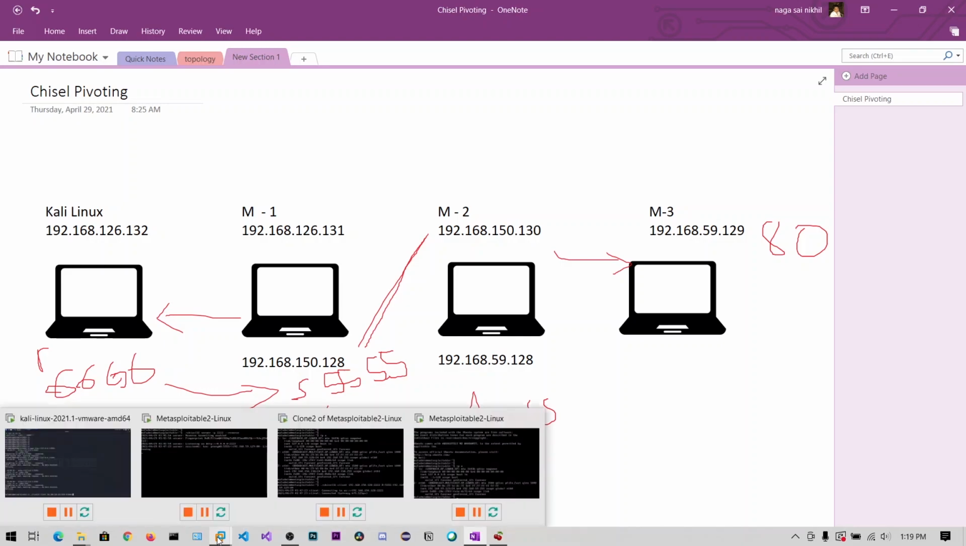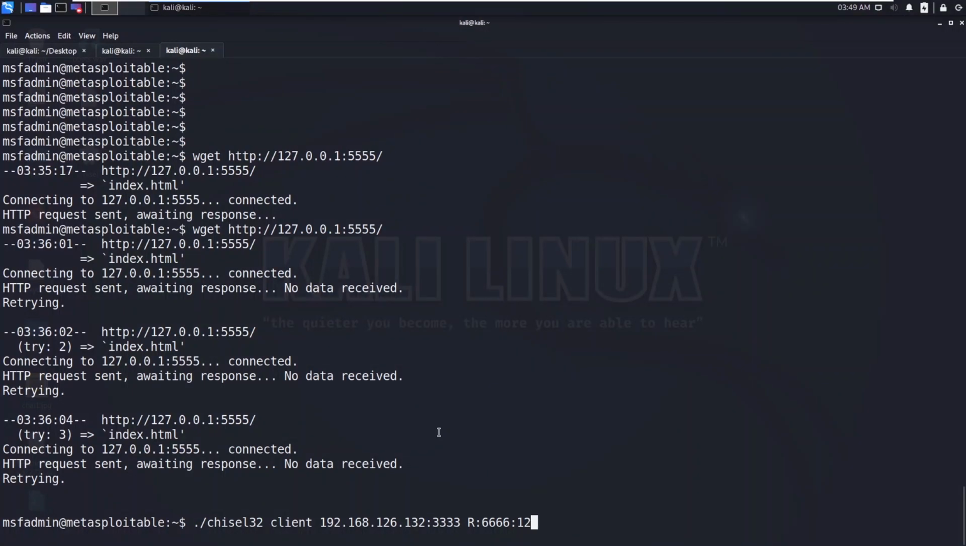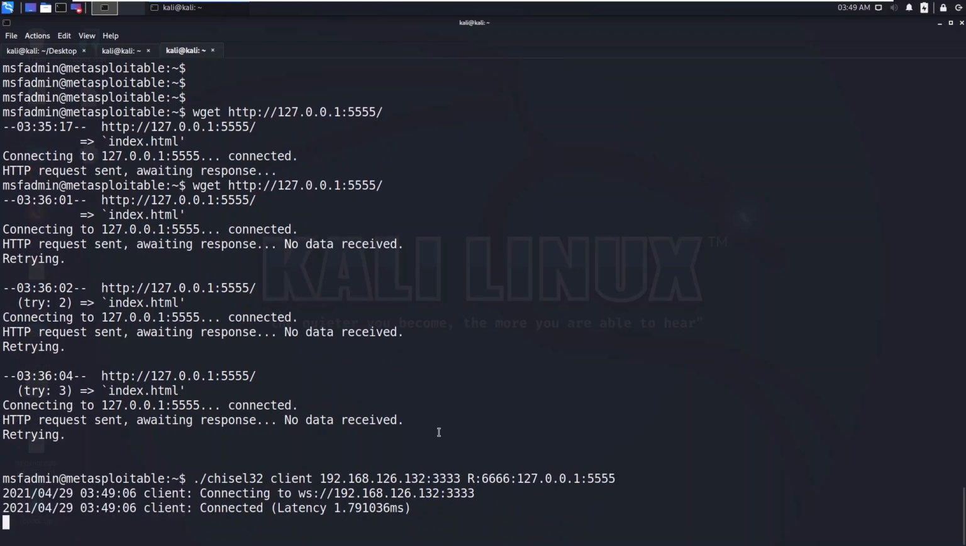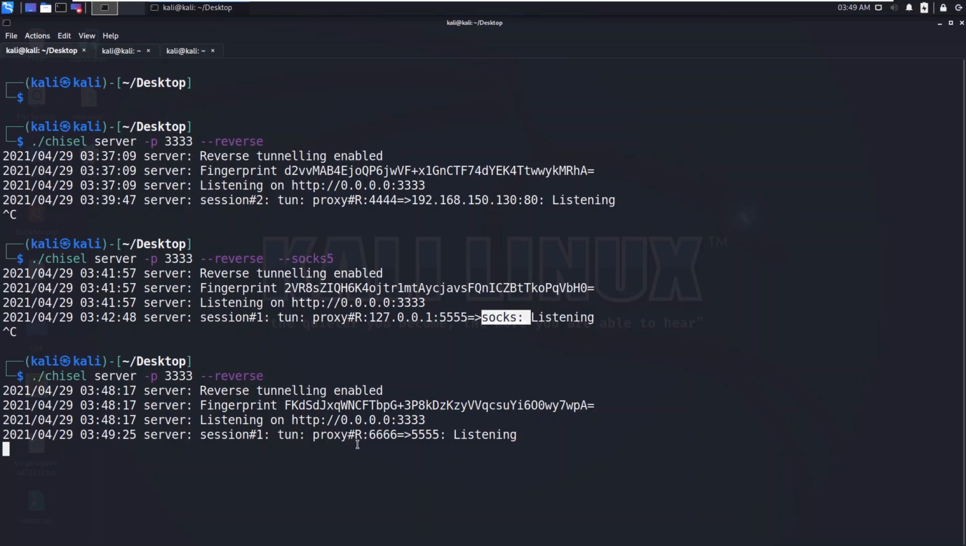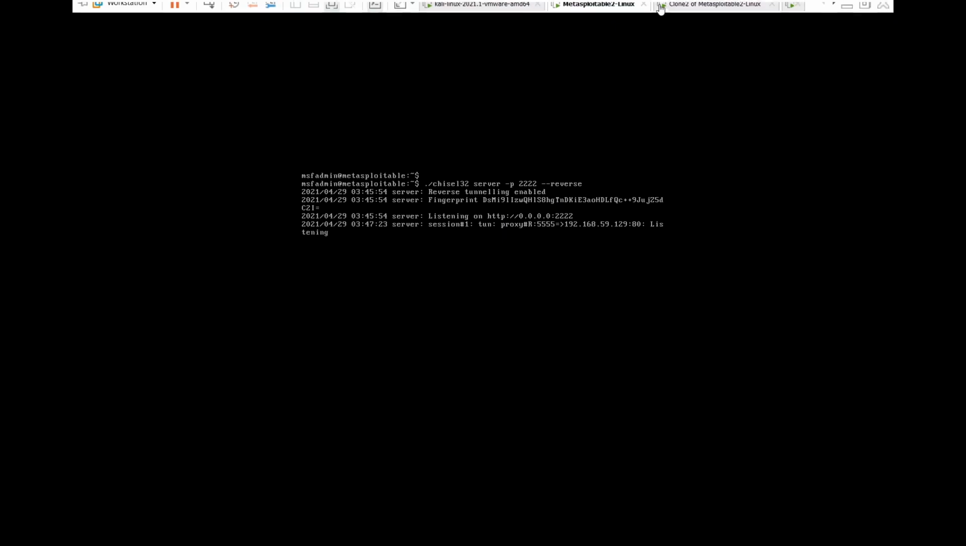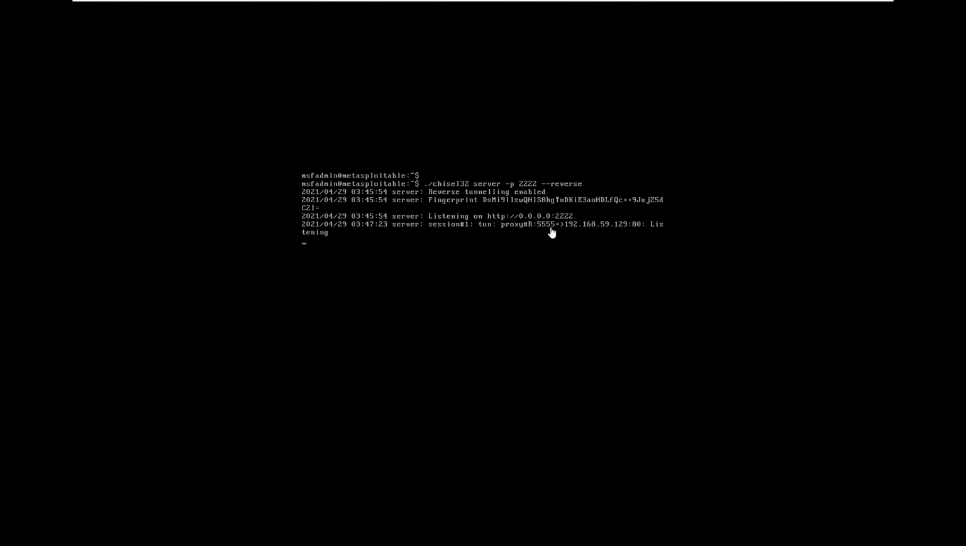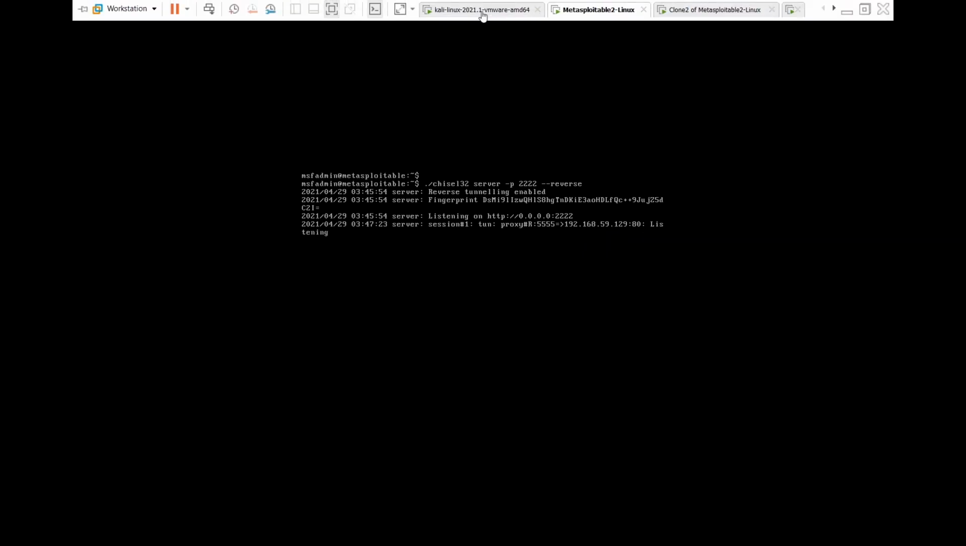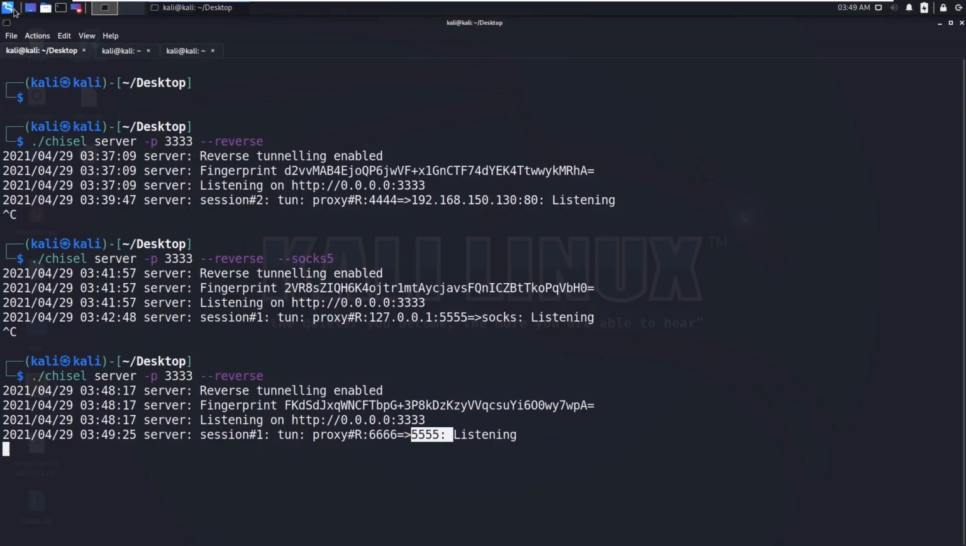Okay, what we can say is 127.0.0.1:5555 and hit enter. So here you can see the connection. Whatever I send to 6666, the data goes to this 5555 of this machine, and whatever I send to this 5555 will be going to this 59.129.80. Okay, let's go and open the web browser.